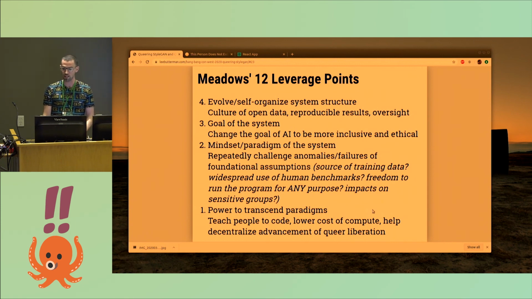GNU freedom 0. Should you have the freedom to run the program for any purpose on a drone with a gun? How about sensitive groups? How are sensitive groups impacted? And after you've got that there's a lot of power to transcend paradigms. So like if you teach people to code, if you drop the price of GPUs massively with like Google Colab and whatnot, then there are ways of decentralizing advancement of queer liberation.